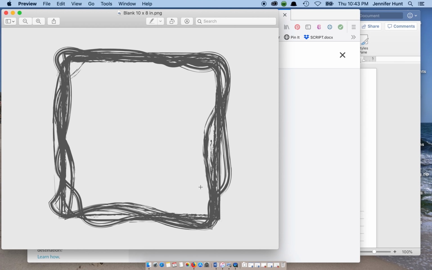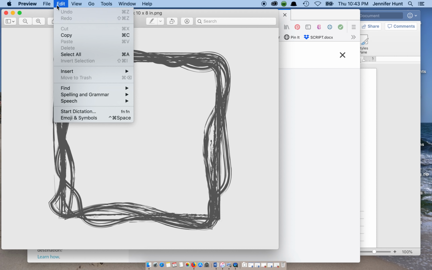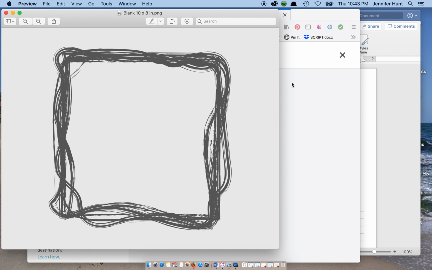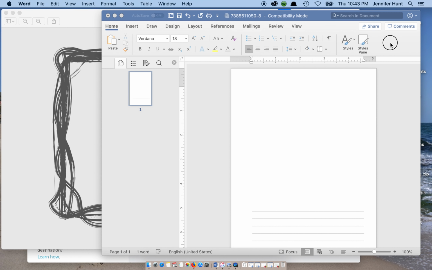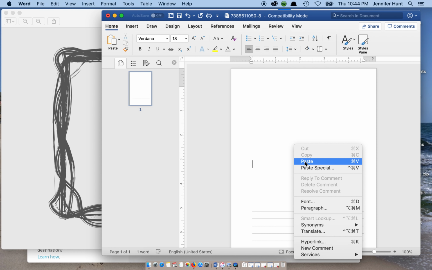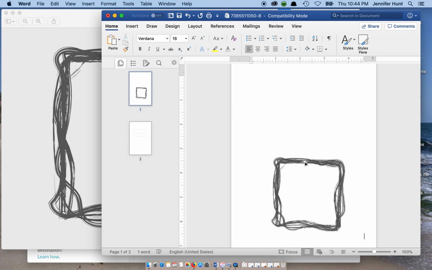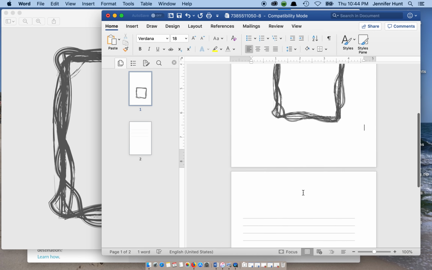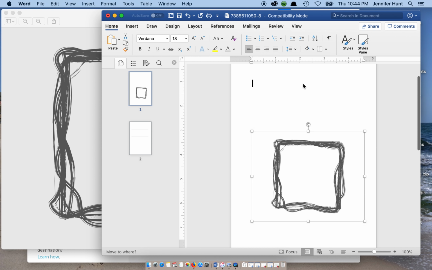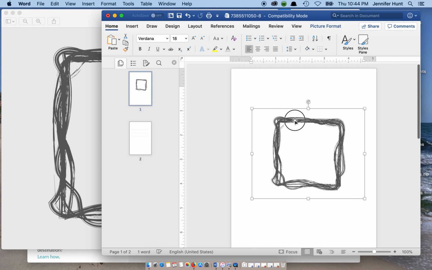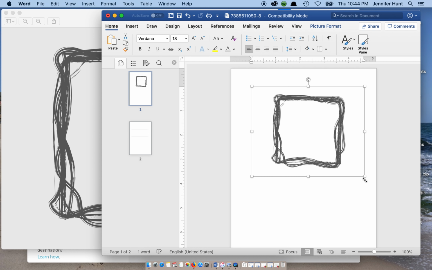So here it is open. And I can easily just go up here and do copy. And then go back over to my document here. Okay, this is our manuscript, and I'm going to paste it. Okay, now you see what it did? It moved my text down here, but that's okay. We'll just play with it a little bit. Move it up. And I can make it bigger.